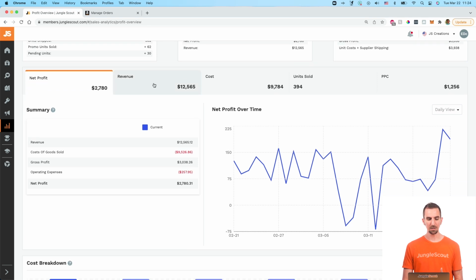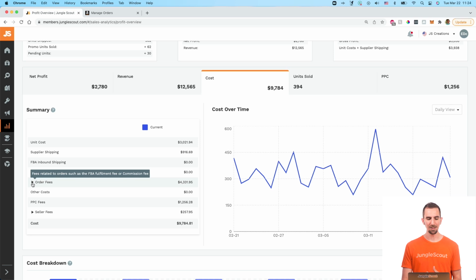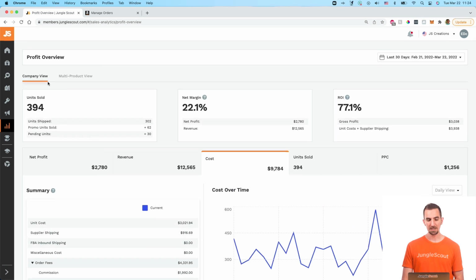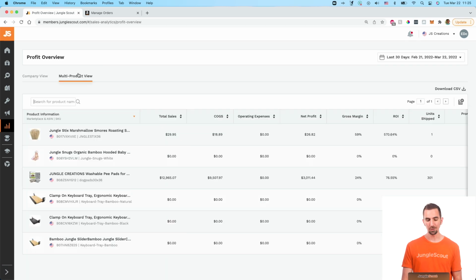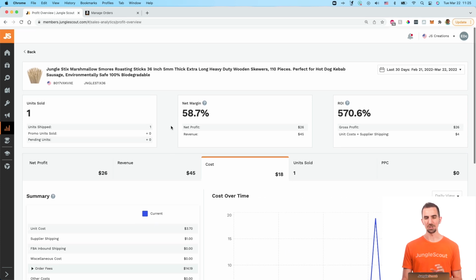And if we click on each of these tabs, we can get a nice graph showing me some historic data about how my revenues and costs have changed over time. Each one of these also gives you a breakdown on the left-hand side of these categories, which makes it a lot easier to understand the health of your business versus looking at the reports generated in Amazon's back end. You can also get this information on a product-by-product view by clicking the multi-product view tab at the top. And then once we click on one of our active products, then we can get this information just for that particular ASIN.